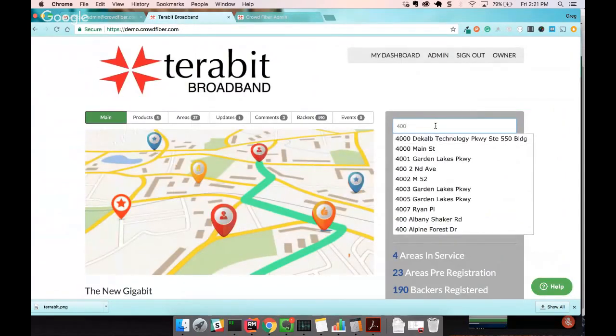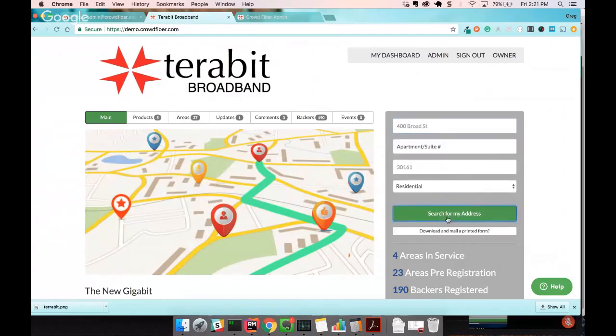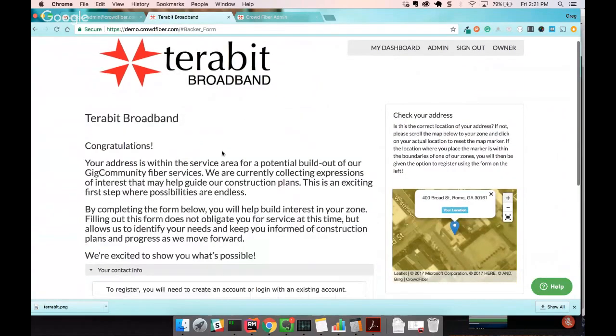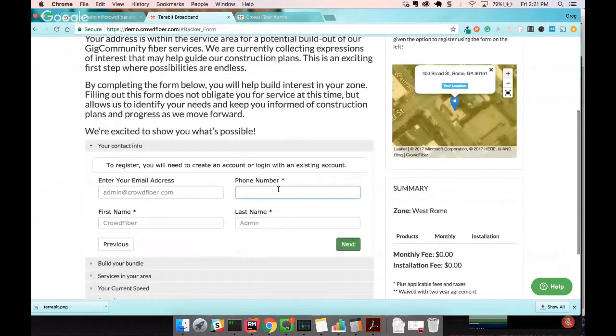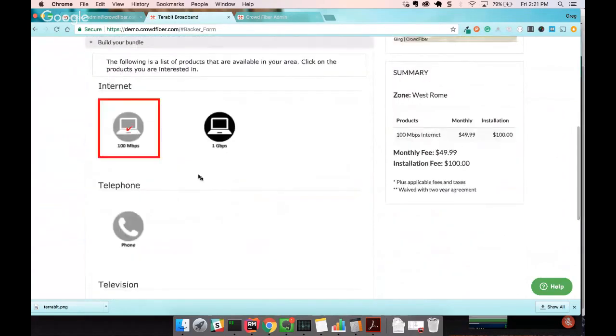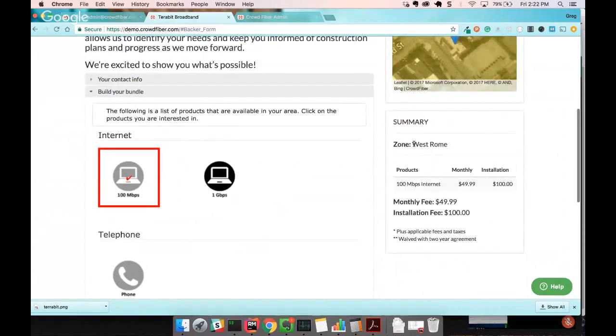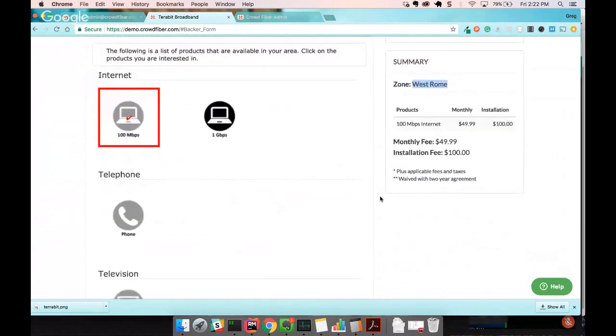And let's say I'll pick an address here, jump onto the page, and I'll quickly complete the required info. I'm going to choose my 100 meg internet product. That was one that was targeted. And I chose an address that was in West Rome. And you remember that this residential agreement was targeted for the West Rome zone. I'll come down to the bottom.